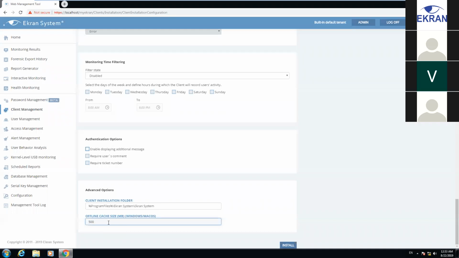As soon as the connection between server and agent is established, the agent will start to transfer all the information to the database. And later you will see all this information in this management tool. So you can press install. This agent will be installed on a server on any Active Directory.